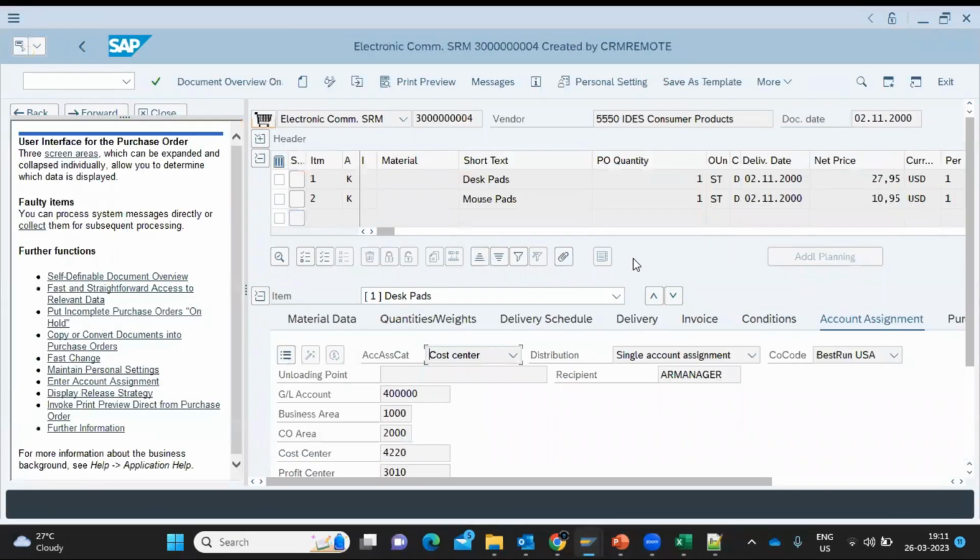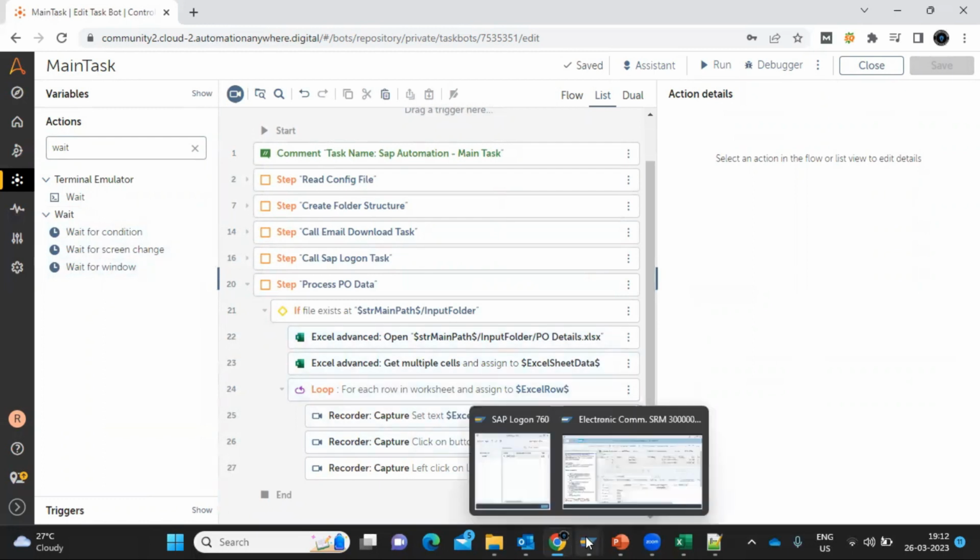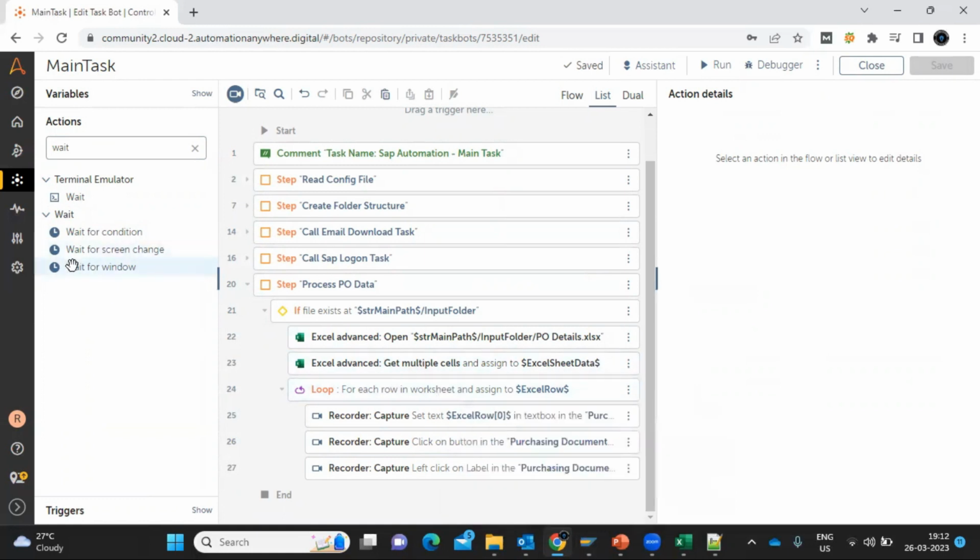Once this is done, bot will open this page. Now, in order to open this page, this might take some time. So let's put a wait command. So it will wait for the page to load, right? So I'm just going to put a wait for window because window name is getting changed here.